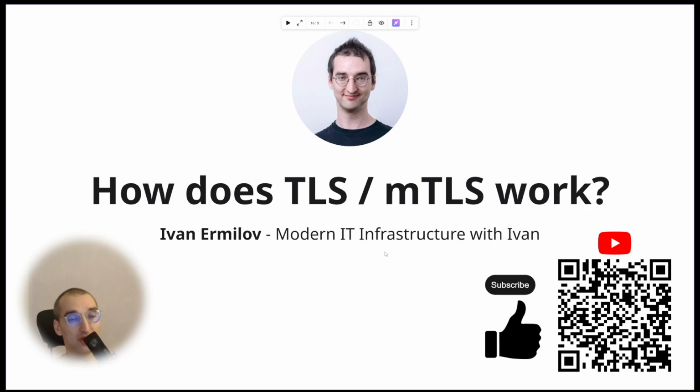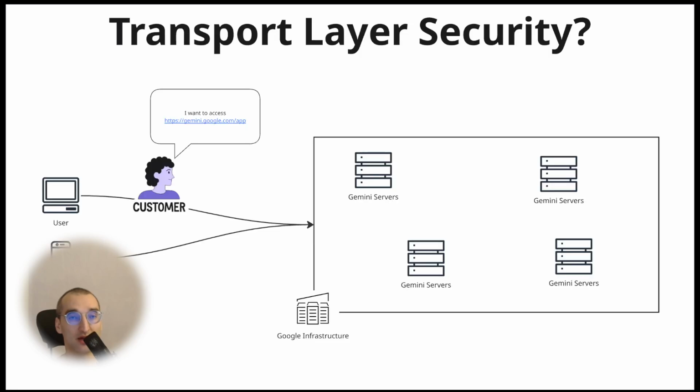So in this video, I would like to look into TLS and mTLS, what it is, why we need it and how it works. So what is TLS, or Transport Layer Security? This is the most commonly used protocol on the web, so on the internet, to ensure secure communication between your browser and any websites, right? So in this example, you as a customer of Gemini, paying for it, you want to access Gemini using a web browser, and TLS is going to be used to make sure that your connection is secure.